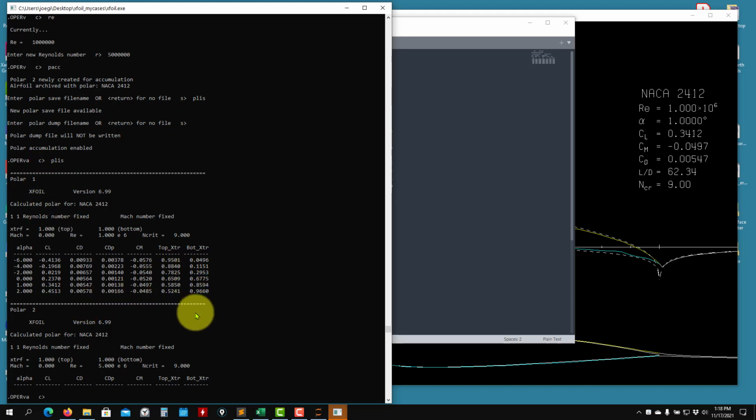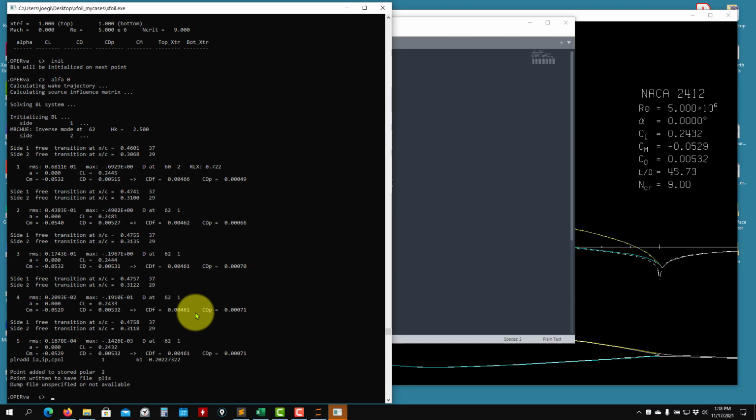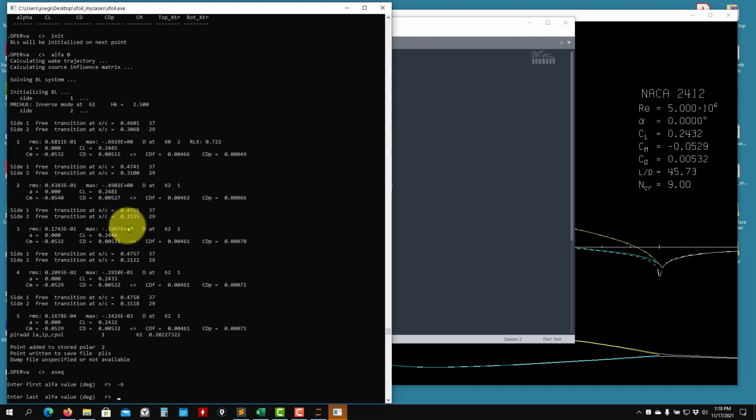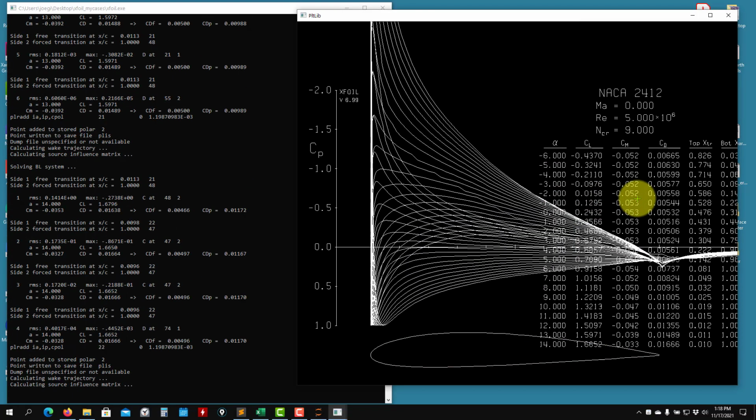Okay, so let me run the sequence. Remember, always init. Okay, and now I go alpha 0. You have a solution at alpha 0, and I can go alpha sequence. Remember, alpha sequence, you go from -6. It's going to start from -6 using what you have in 0. So maybe it's not a good idea. Let's see what happens. 25 steps of 1. So yeah, it's running okay.